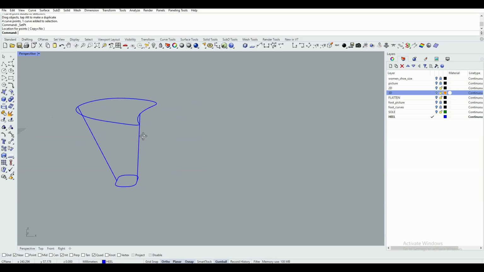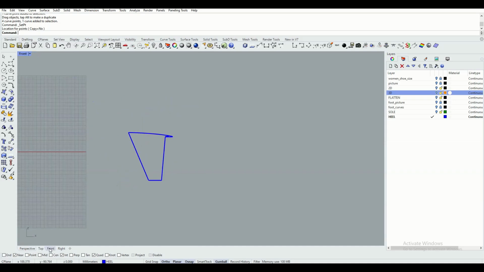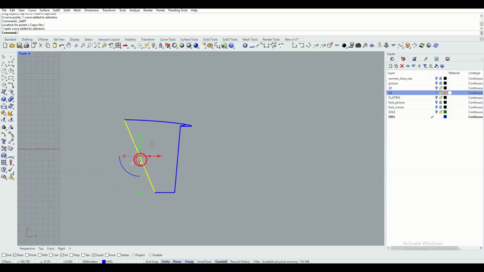From front view, we start modeling the curve from this view. This 1, 2. It's enough for now.